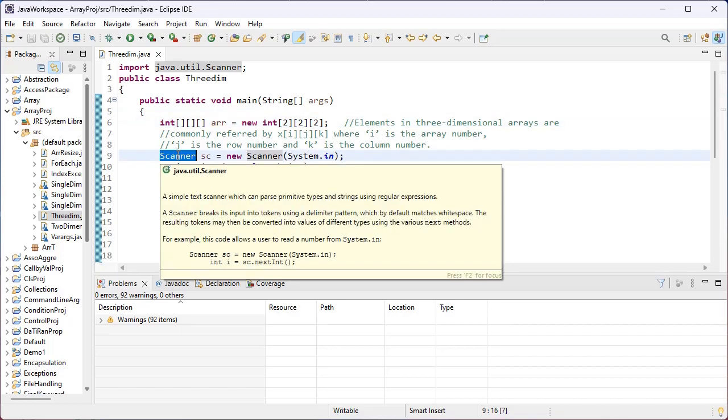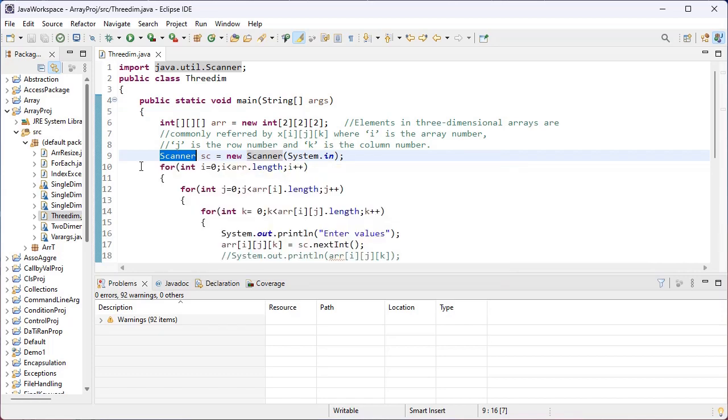I have used the Scanner class. What is the usage of the Scanner class? If we want to give inputs during the execution of the program, we can use the Scanner class. We have to create an object for this Scanner class, and the new keyword is used to create the memory for this object during the execution of the program, and System.in is the parameter. This parameter is used to take the input from the keyboard.